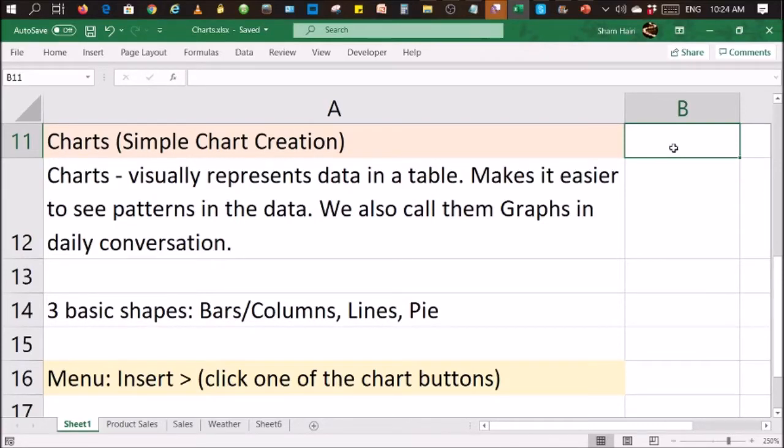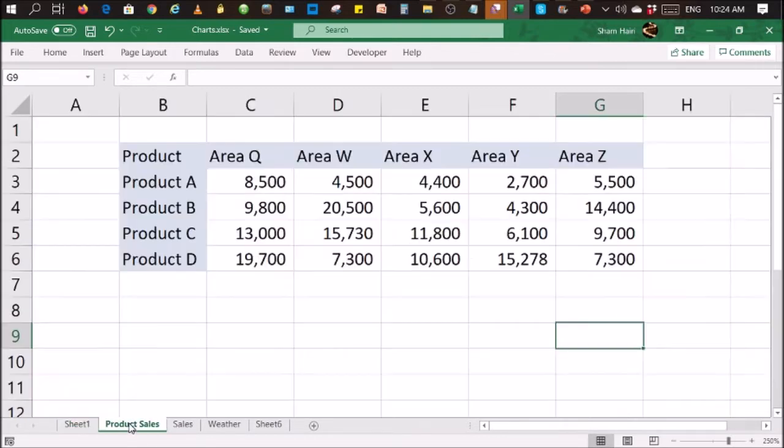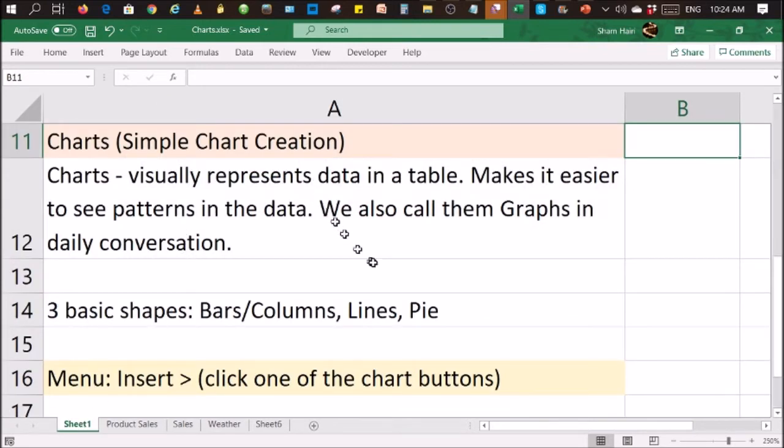Today I'm going to show you how to create simple charts in Excel. And basically what charts are, it's a visual representation of your table, of your data in a table. For example, I have data like that. As you can see, it's been tabulated, but I want to represent this data in some visual form. So what I will create is basically a chart.